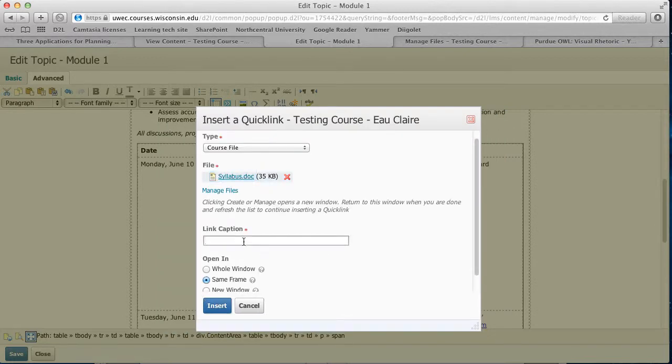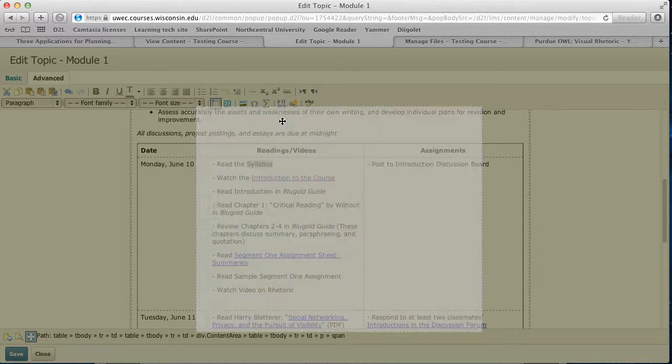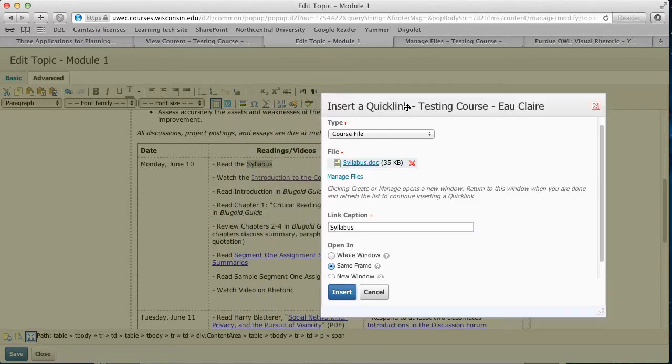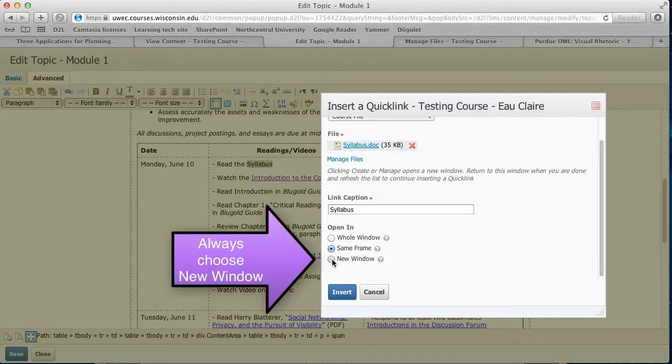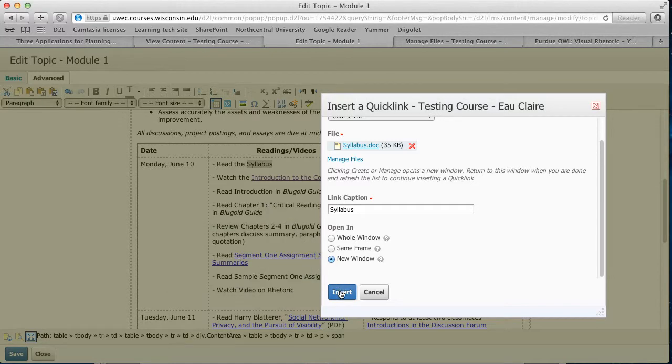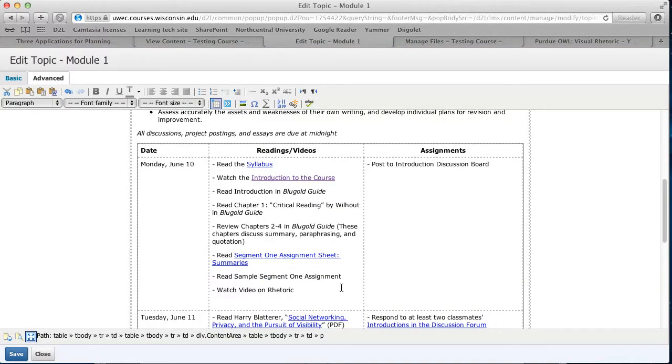Link caption. I'm going to Control V to paste in what I had copied before. If you forget to copy it, you can always move this guy around and see what the text was back here. And then it is the best practice to choose New Window for everything that you're linking to here. Then click Insert. Course file is the most difficult option.